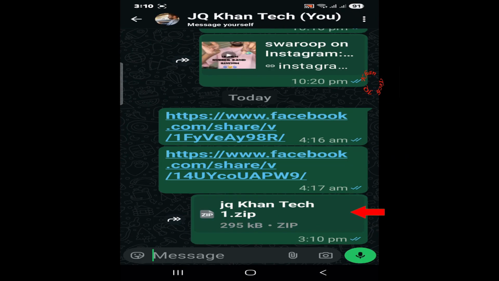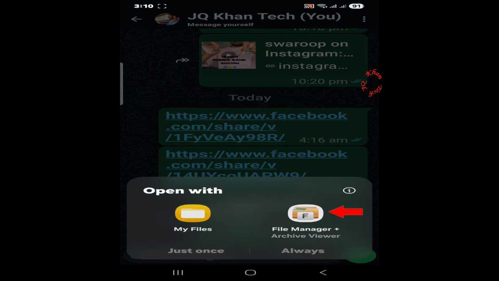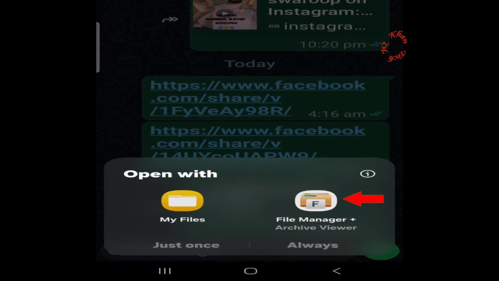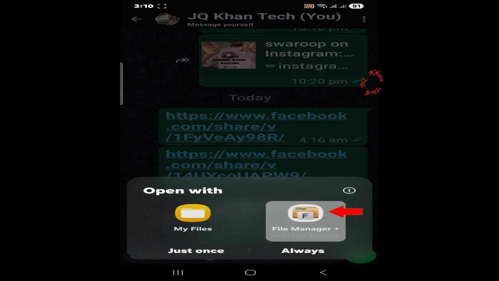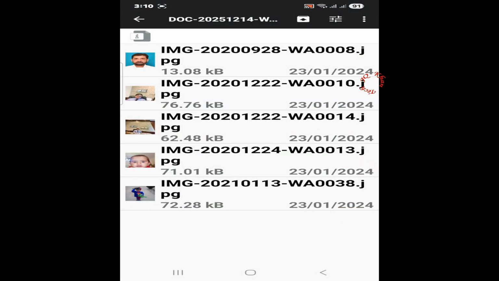Now the file has been sent, and if I open on the receiving mobile, so this appears. So if I click File Manager, I can see all the zip file at one place and I can download it too.